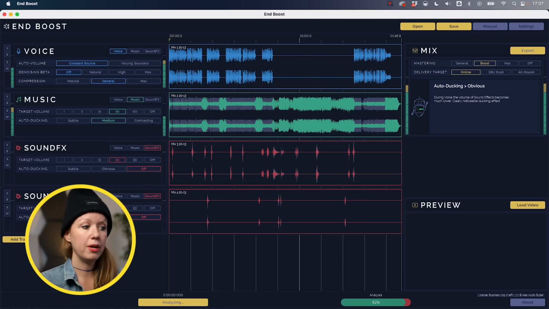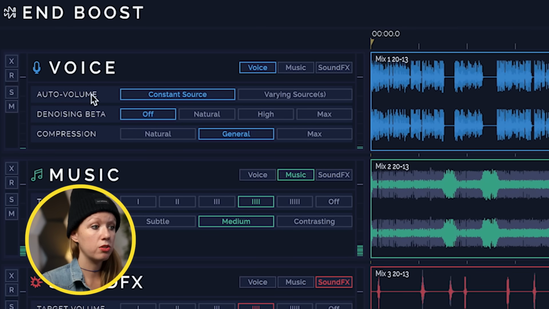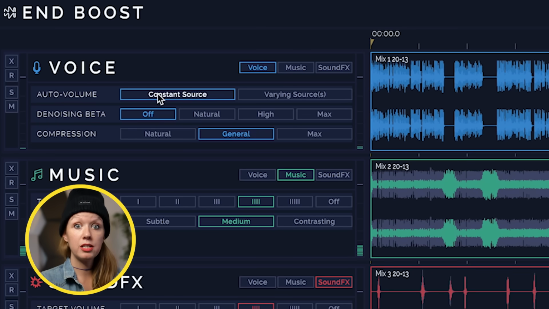Next, there's a few different things that we can do to make sure that the AI can improve our mix. So the first thing we need to do is confirm whether we have a constant source for our microphone, so just one mic or multiple.